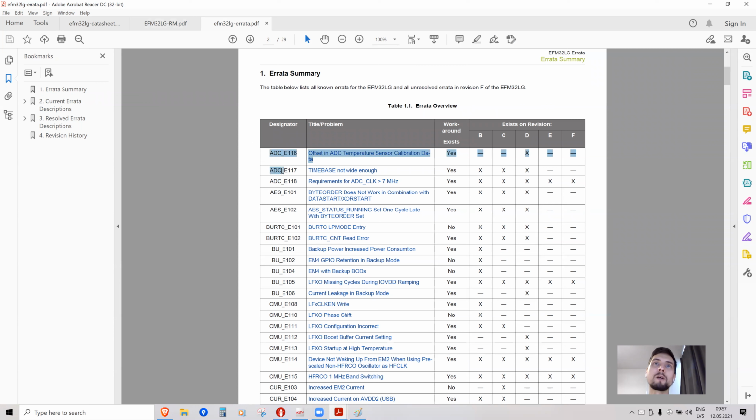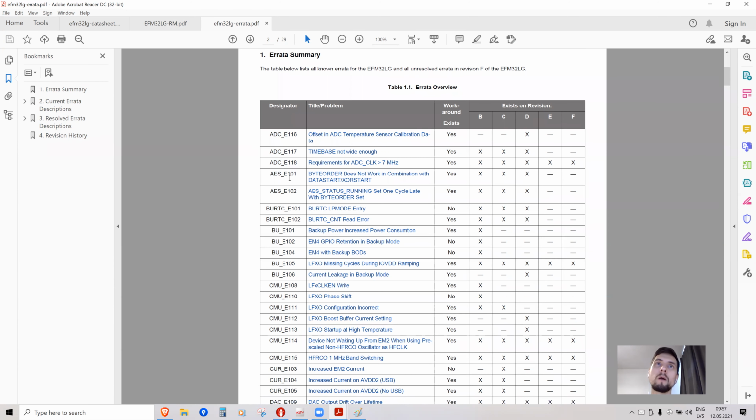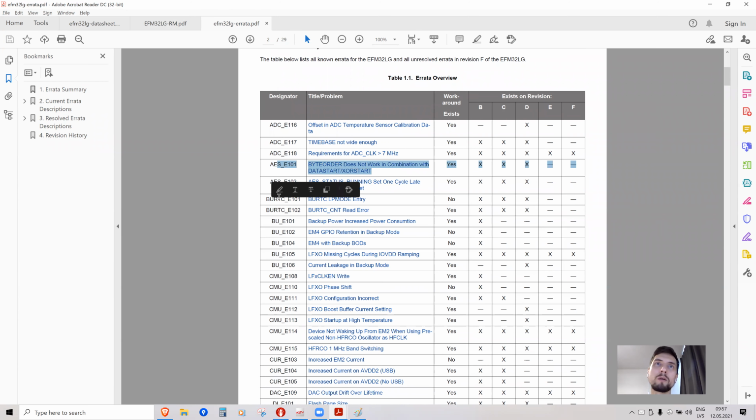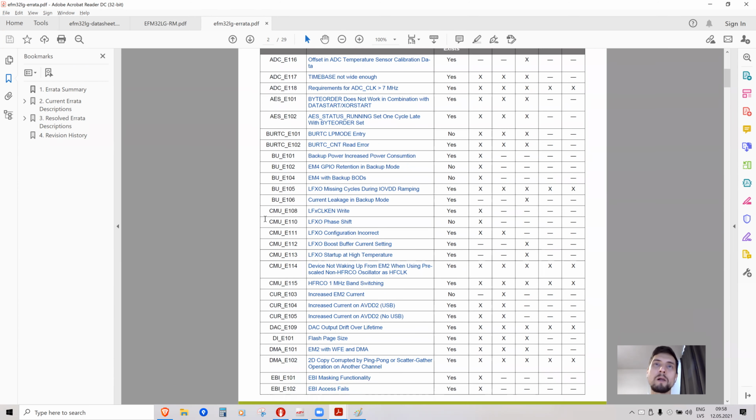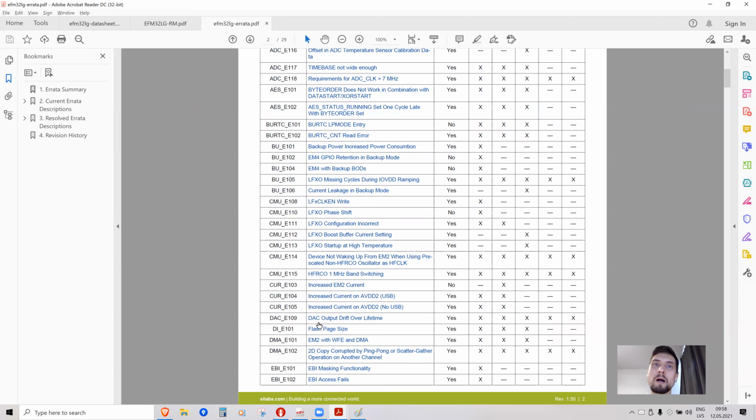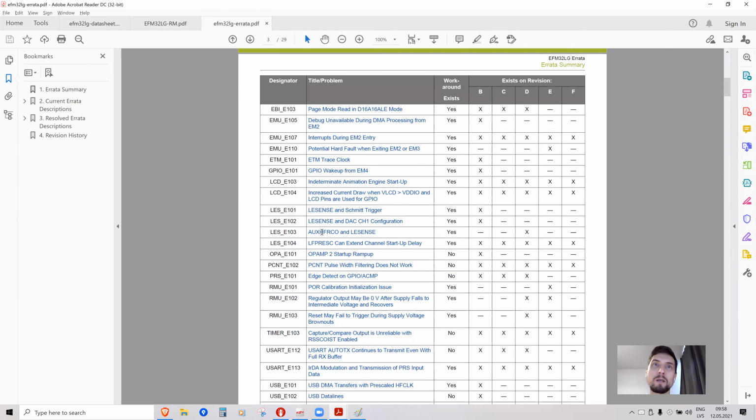So what we have here is the offset is burned into the chip in a bit of a wrong way. Then we have time base not wide enough, requirements for analog to digital clock over 7 megahertz. In our case, it runs exactly at 7 megahertz, so we don't care. Then byte order not working, and AES not working, something like that. Backup real-time clock errors as well. So as you can see, there are some bugs. So you need to check them out before you use certain functionality.